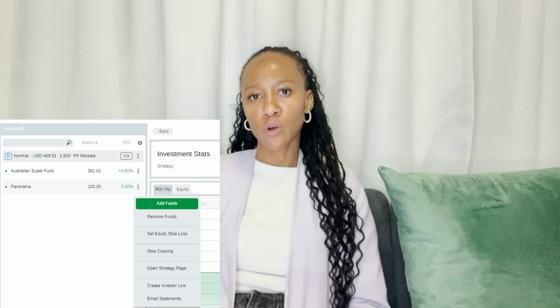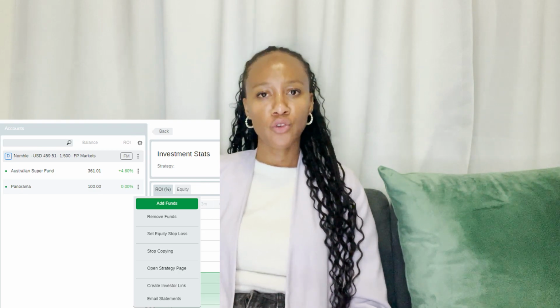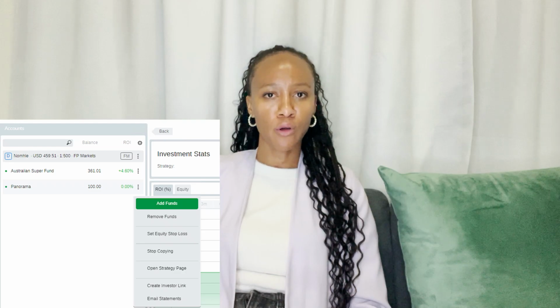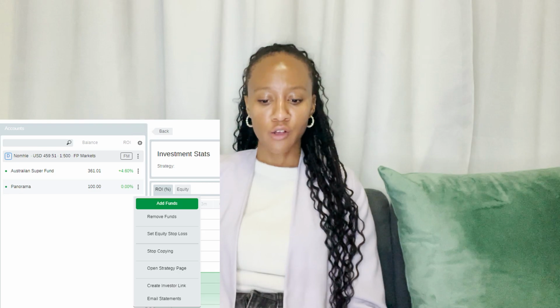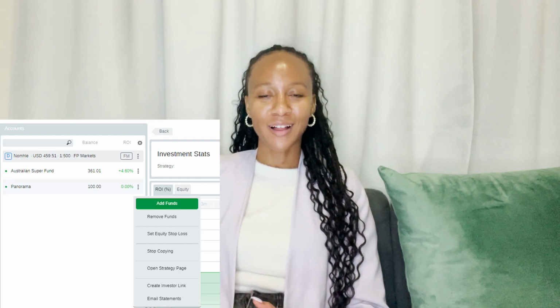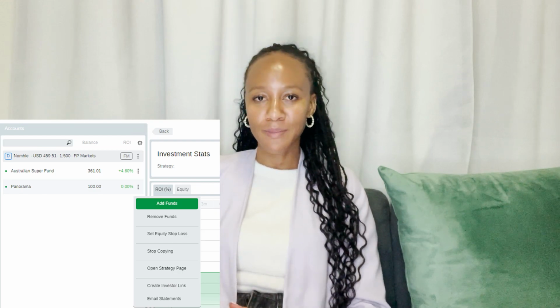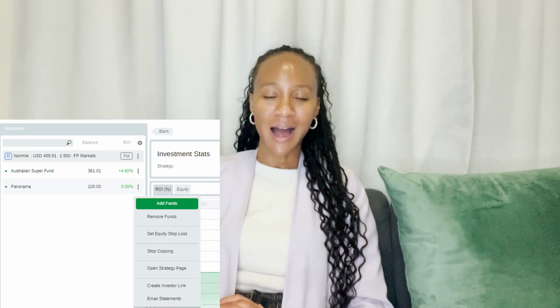So someone else would log onto your profile as an investor. This means that they won't have any control over your trades. They won't be able to open or close trades. They'll just be able to view the trades that you have open. So that's what an investor link is. And obviously it also gives you an option to email your statements, which is your trading statements of all the trading activity that is happening on your account.